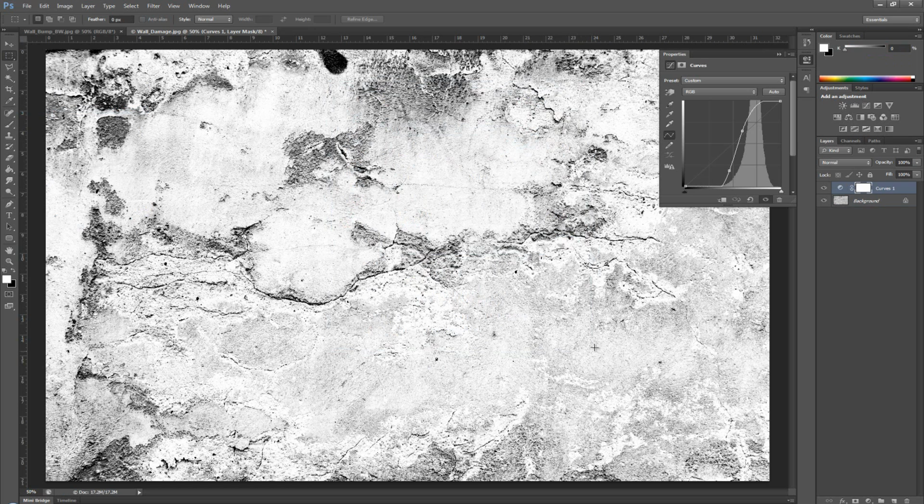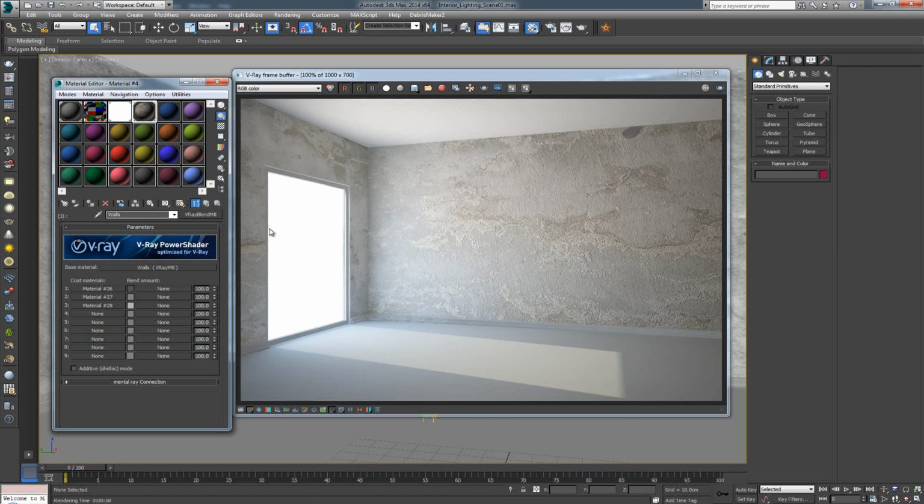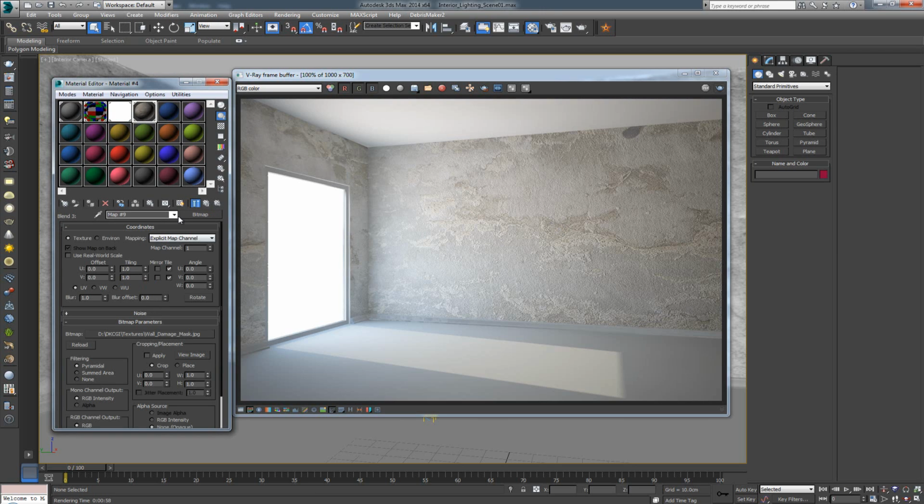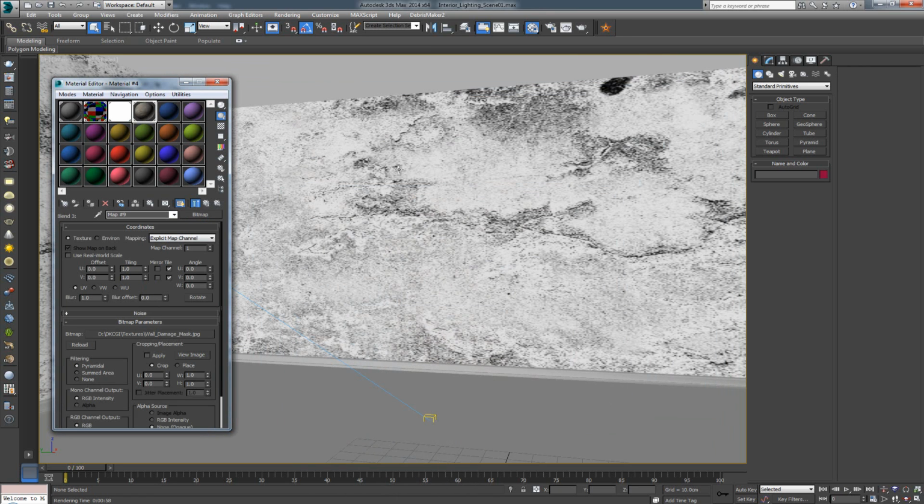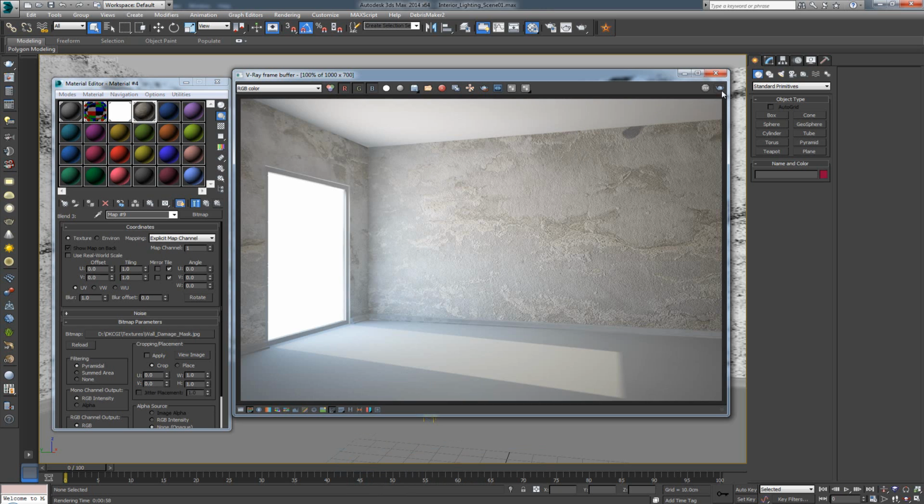All right. So back to Max. All right. So here where it says none, all you gotta do is now take our mask, the black and white mask, and put it in here. So make it so it's a visible one. And now we can see some black and white. All right, now I'm gonna render and see how my scene is gonna look now.